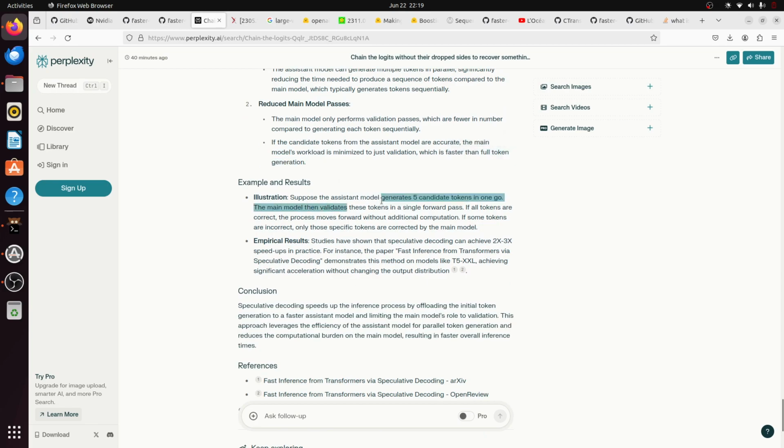So the assistant model generates 5 candidate tokens in one go. The main model then validates these tokens in a single forward pass. I see. So you just do one pass. That's where it's improving. If all tokens are correct, the process moves forward without additional computation. If some tokens are incorrect, only those specific tokens are corrected by the main model.